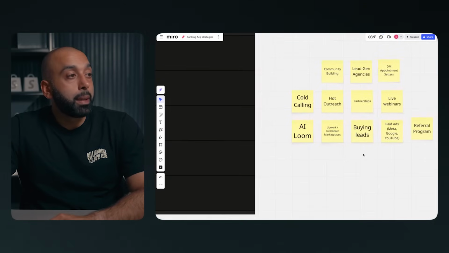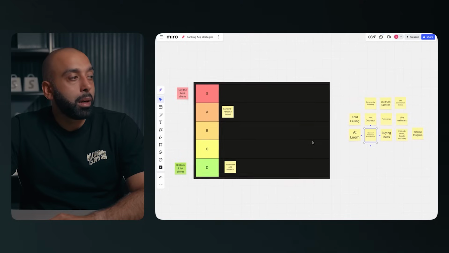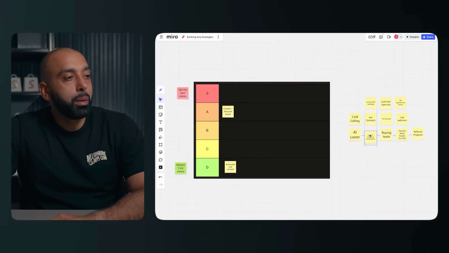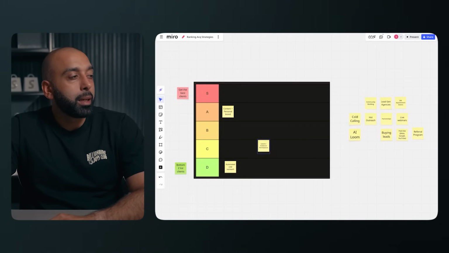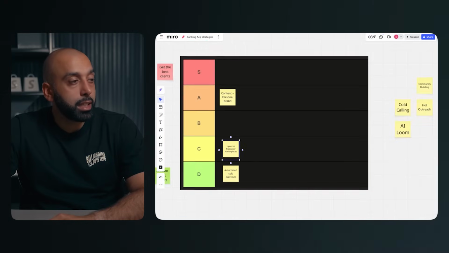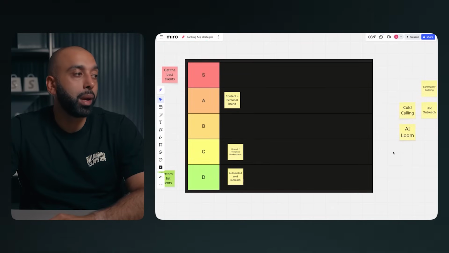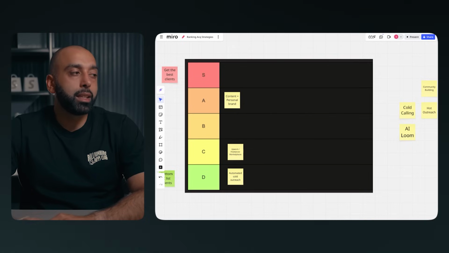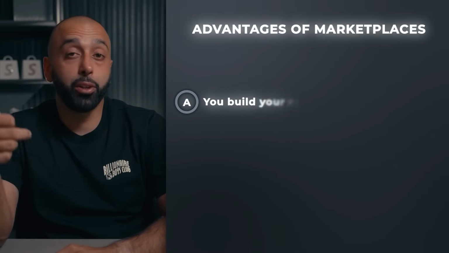Next up, let's pick on Upwork, freelance marketplaces. To be honest, I'm going to put this in C as a way to get clients because in the early days when you don't have many clients, it is a great way. It just depends on your ability. Because if you can service people really well on these marketplaces, A, you build your really good profile on them.